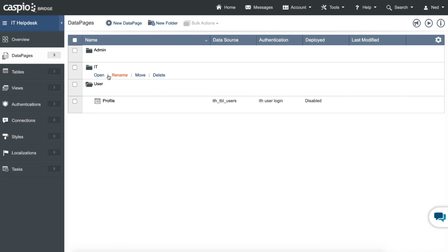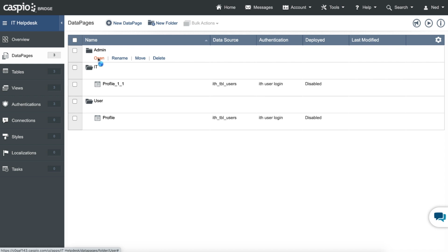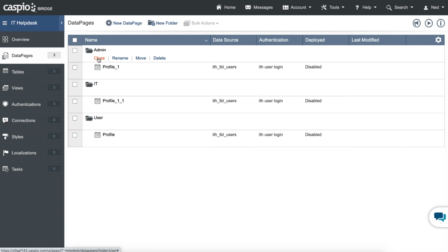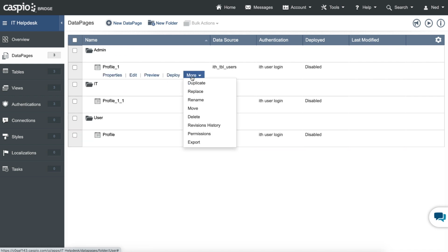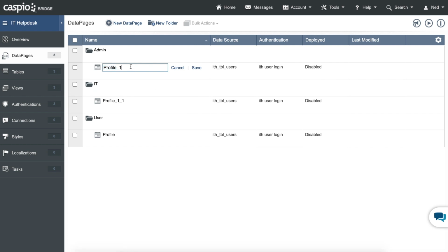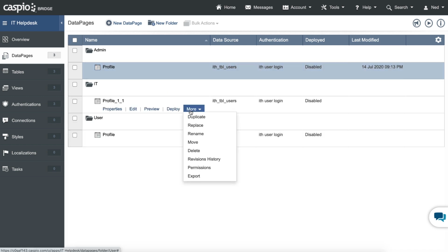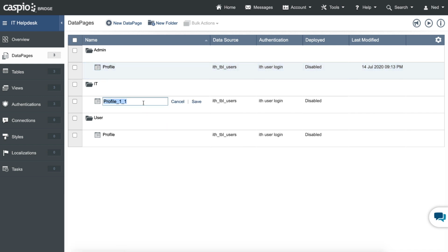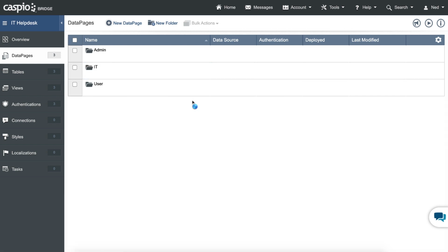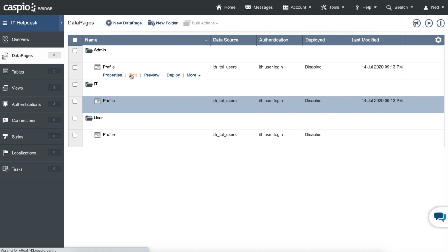So we do have to make a few modifications. When you open up these 2 folders, you'll see those 2 data pages. So all you need to do is just rename the data page. So remove that extension like this. Do the same thing for the other data page while you're at it, like that. And then the final step here is to click Edit.